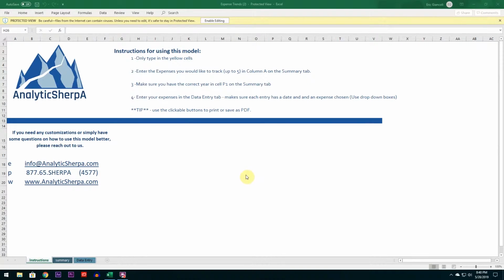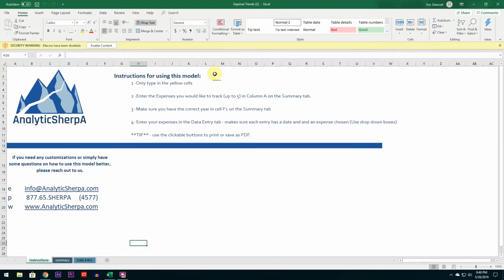All right, welcome to the expense trends model / dashboard from AnalyticSherpa. As soon as you open any of our tools, especially depending on what version of Excel you have, you want to enable editing, okay? And the next thing you want to do is enable content.